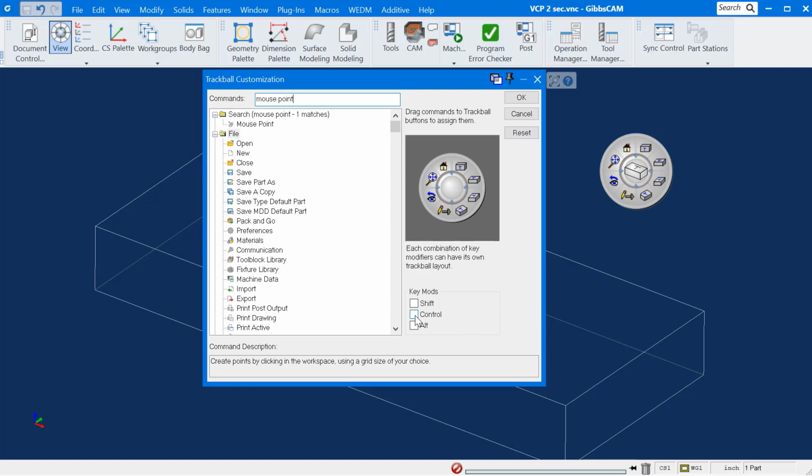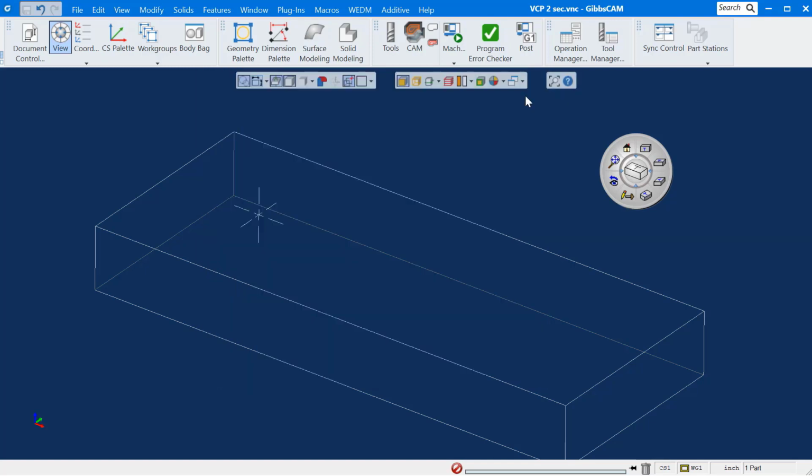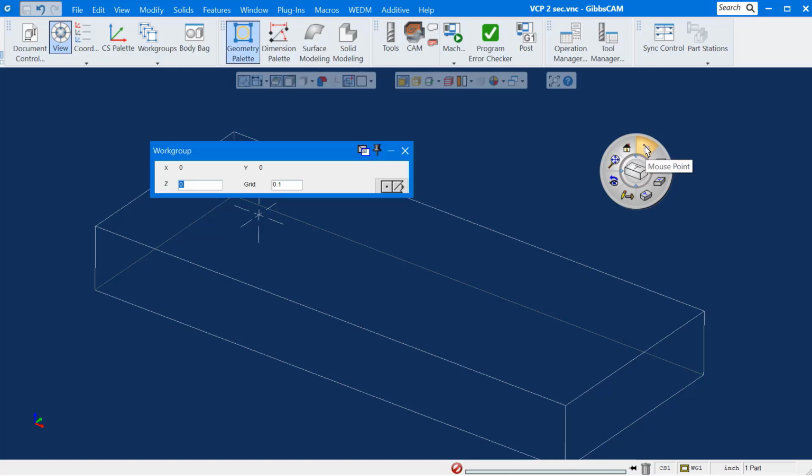I'll check the box beside the word control. Now I'll drag the mouse point command to the tile at 1 o'clock. A new and descriptive picture appears. Closing this menu by clicking OK will automatically save the changes. Let's give it a try. Control click. And now I can draw some points.